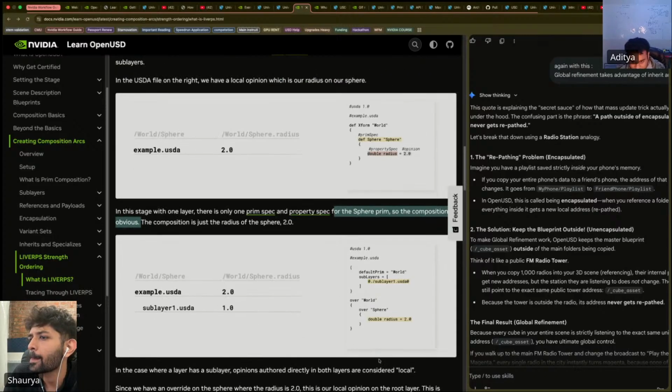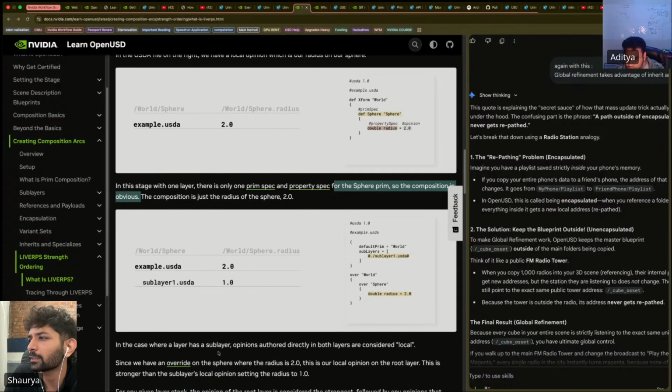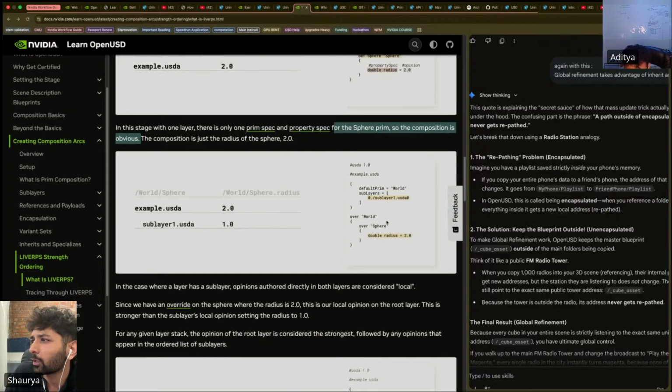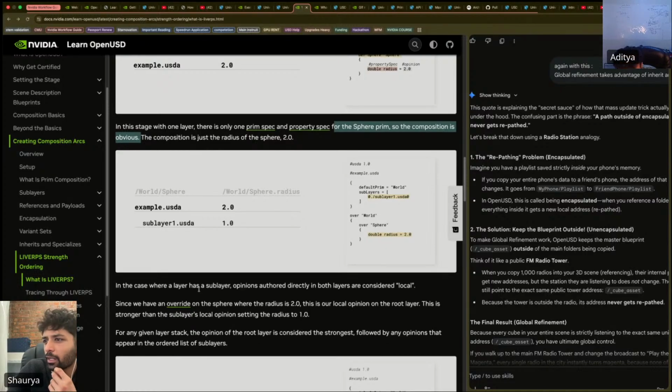In the case where the layer has a sublayer, the default prim is world, and the sublayer is sublayer 1. And then over world, over sphere. Since we have an override on the sphere where the radius is equal to 2, this is our local opinion on the root layer. This is stronger than the sublayer's local opinion, setting the radius to 1.